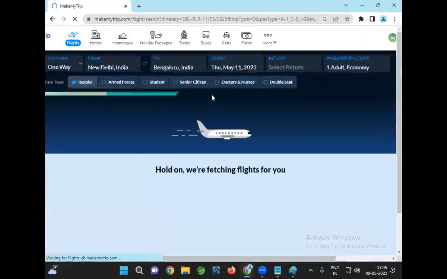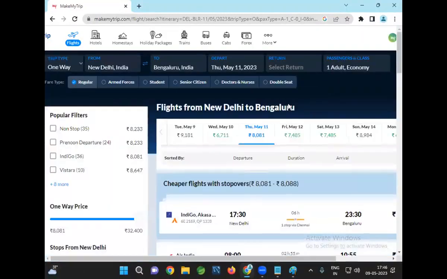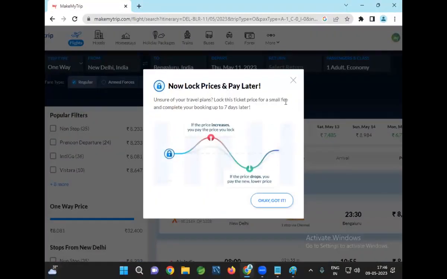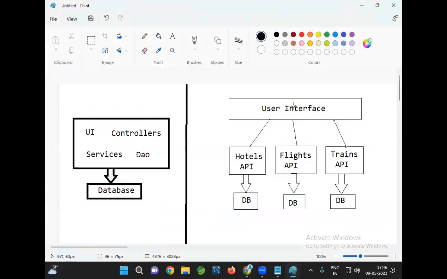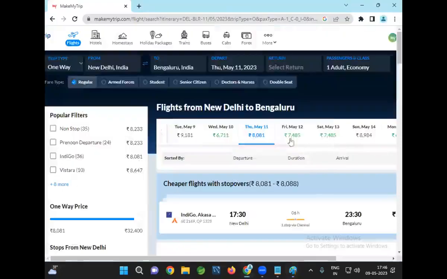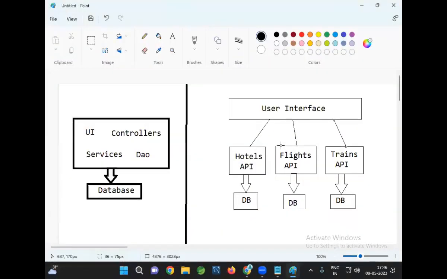Then from the UI, the request will go to the backend API to get those details. Basically, I'm using flights. So when I click on that button, from the UI, the request will go to the flights API. It will talk to the flights DB, get the data, and give it to the UI in the form of JSON. The UI will render that data in the user interface. Like this, in real time, projects are developed using microservices architecture.